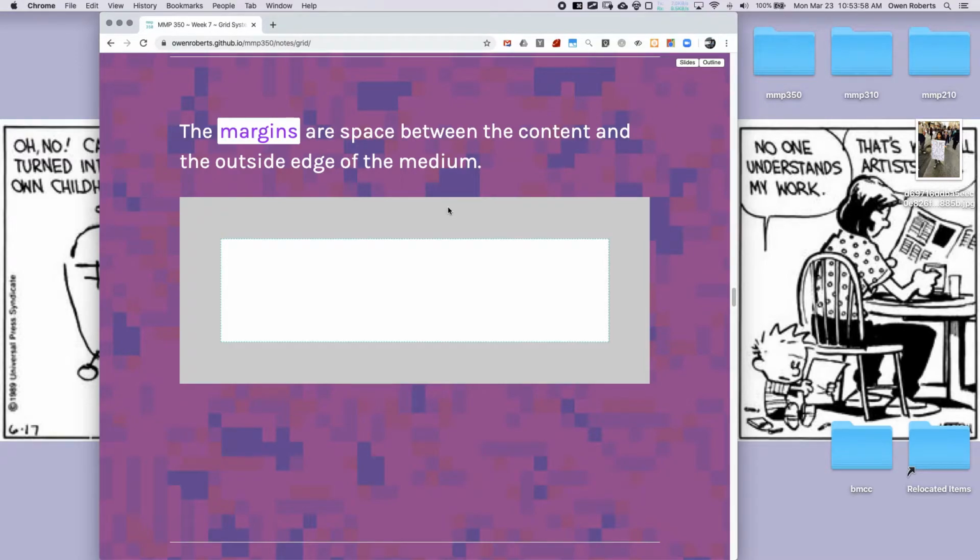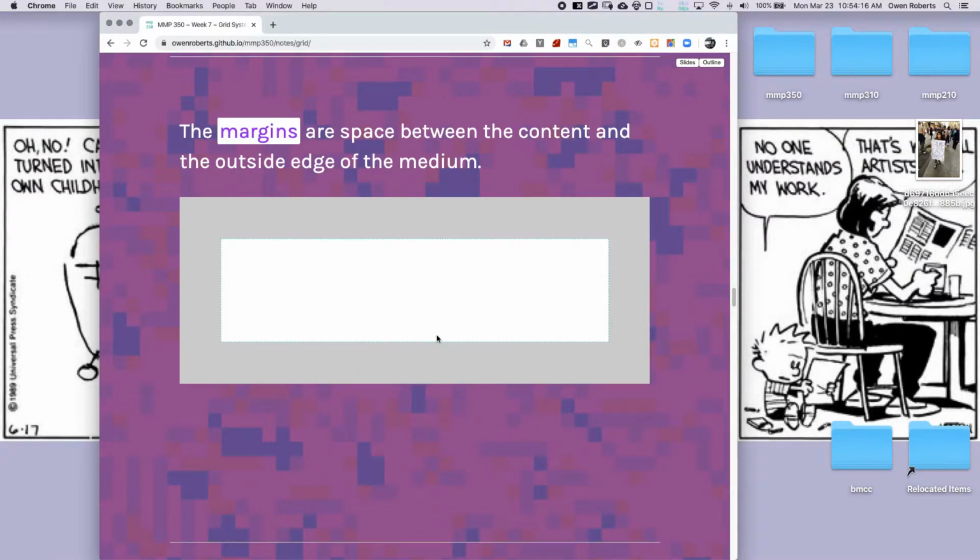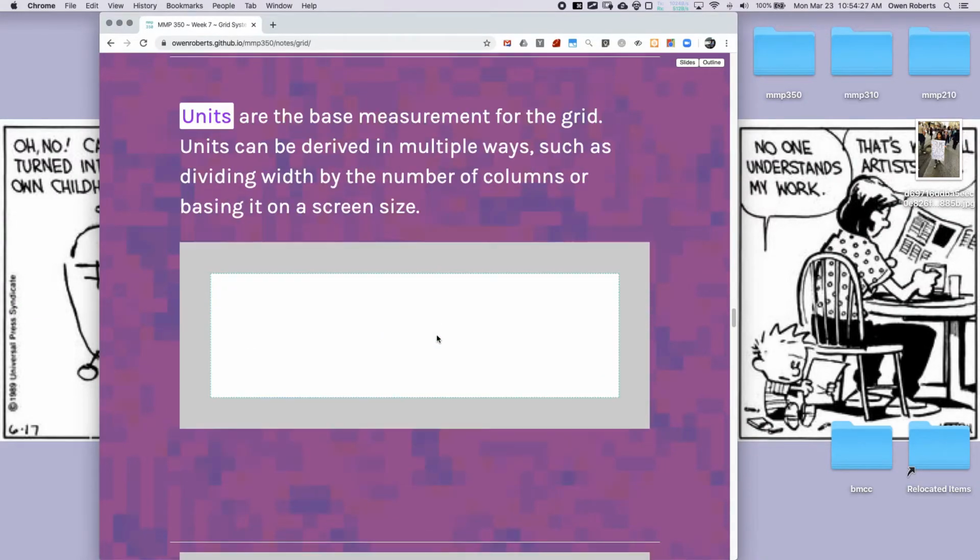The margins are the space between the content and the outside edge of the medium. So if we had some content in here, this would be our left margin, top margin, right margin, bottom margin. And so margin is pretty useful just to create a little bit of space between the content and the outside of the page. It's pretty consistent across websites. Usually you'll have a little bit of space there. So then units are sort of the base measurement that we use when we're describing the measurements of a grid.